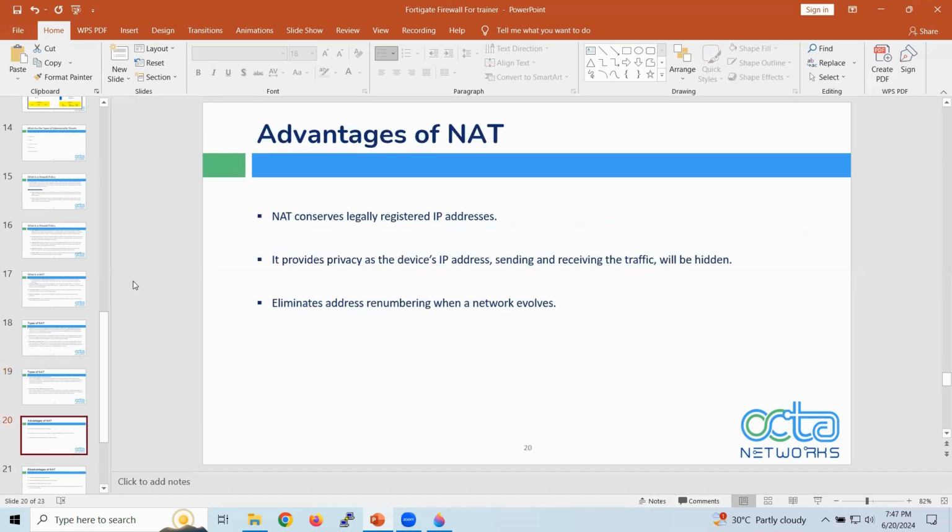So let's look at the advantages of network address translation. NAT conserves legally registered IP addresses, right? Basically there are some registered IP addresses that we can purchase for doing our network address translations. It provides privacy, as the private device IP sending and receiving the traffic will be hidden. So we are protecting our private IP addresses from the public internet, which will be hidden in case of NAT, right?